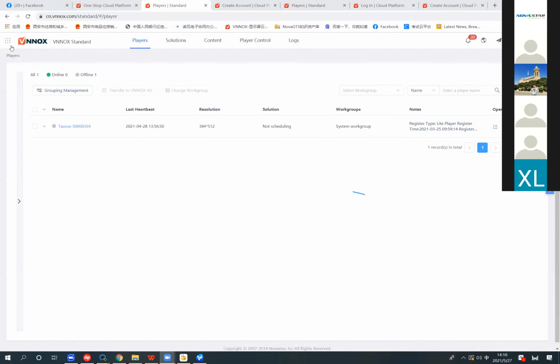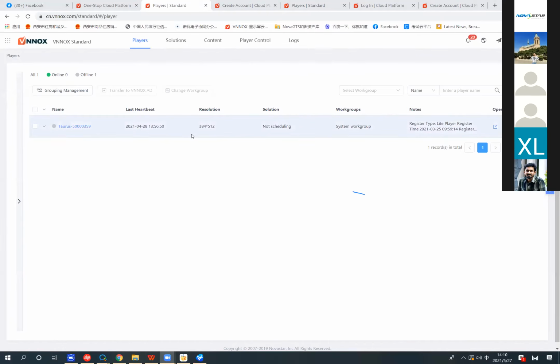So you can see Winox Standard, Winox Add, and Nova iCare. So here is a playlist. Here's a player. So actually, the first step is to bind the Taurus to the Winox platform. So you could just select player authentication here, and you will just get all the information required to do the binding.